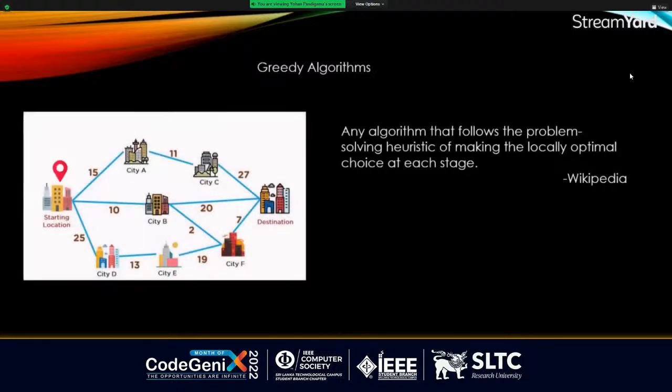Greedy algorithms. As the name implies, here we are being greedy. When we solve the problem, when there are different solutions available, we take the solution that we think is best at that time. It may not be the best thing for the whole problem, but we think it is best at that time. As humans, when we solve problems, we use this, right? Any algorithm that follows the problem solving heuristic of making the locally optimal choice at each stage, one at a time. Look at the diagram. Now you are at this building, the starting location, and you have three paths to select.